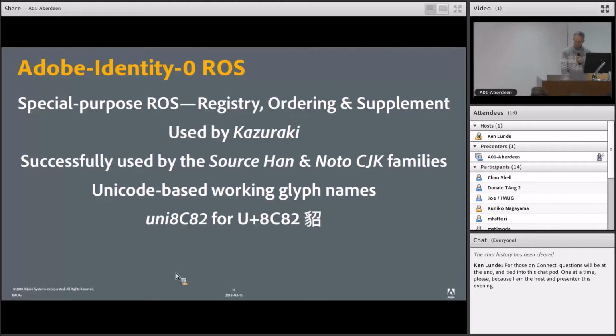And it makes developing the font a much more reliable and predictable process. And I first did that approach for the Source Han and Noto CJK families, which was necessary because when you're dealing with 65,000 glyphs, you need some way to manage it in a very efficient manner. And again, we're going back to the U in the word Unicode.